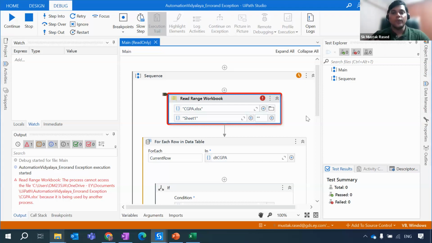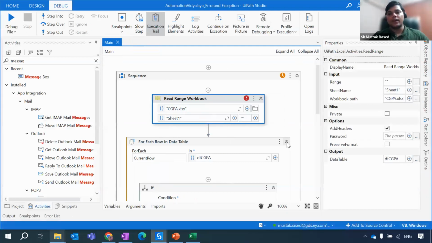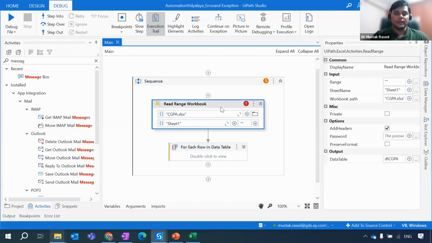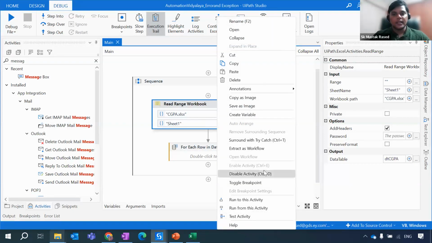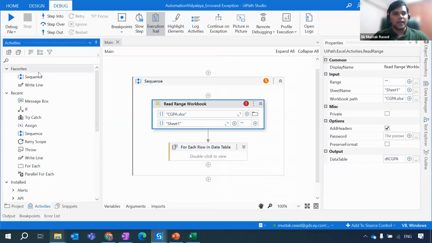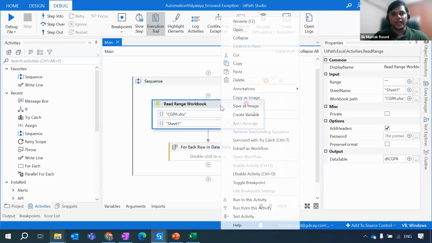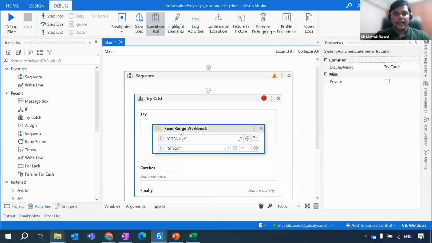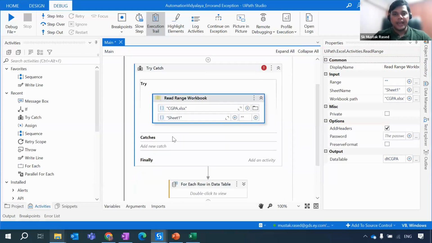But to do that, we have to apply something. Here, the usage of TryCatch comes in. In our process, when we are doing any activity which interacts with other types of applications, we can always use it within a TryCatch. You can drag the TryCatch and put the activity in Try, or you can use Surround with TryCatch. In that case, the main activity will be under the Try, and here we have Catches.